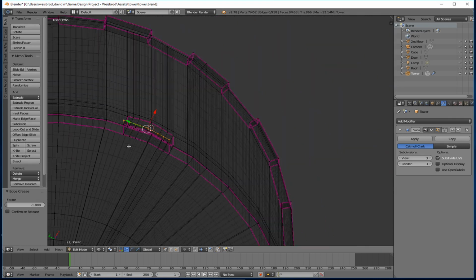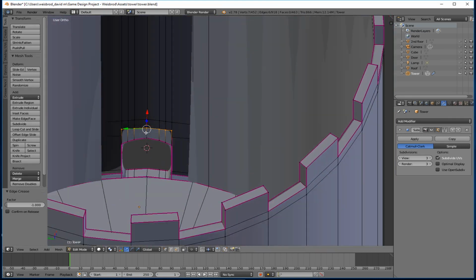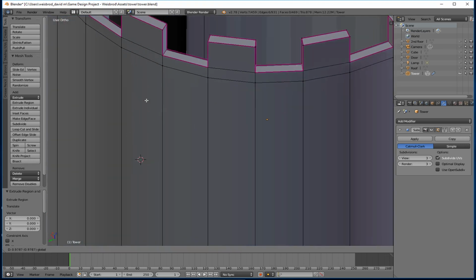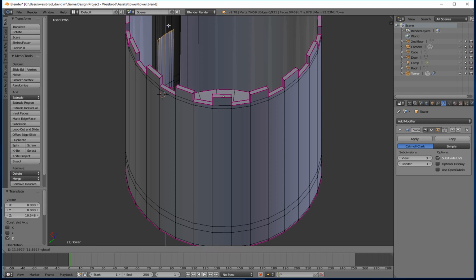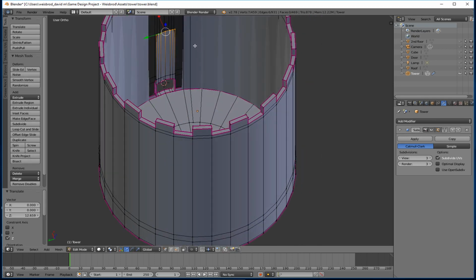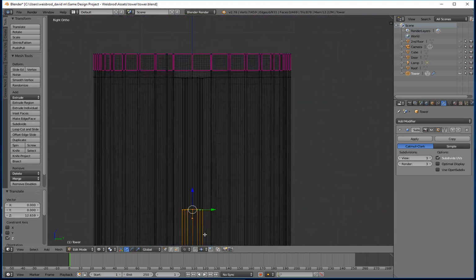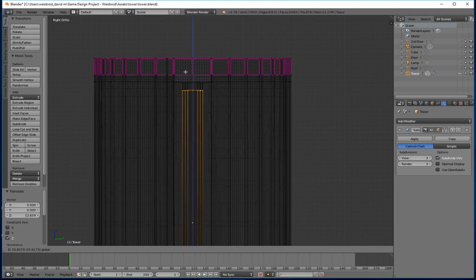And then before I do my loop cuts, I might as well just E to extrude, left click, and using the Z-axis, grab those and bring them up here. In fact, 3, Z, and now I can bring these up to match the other ones.